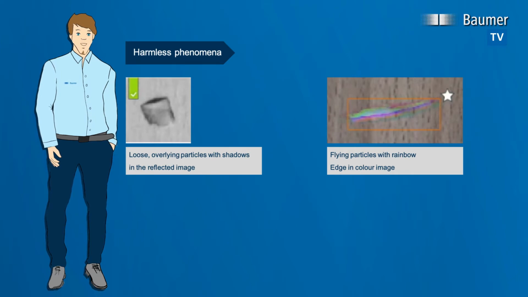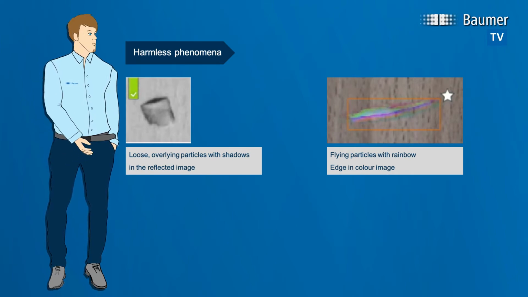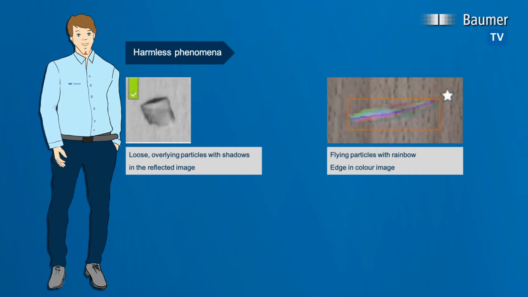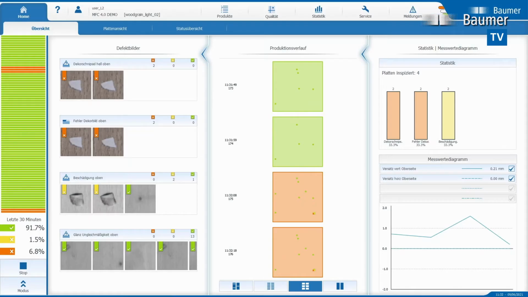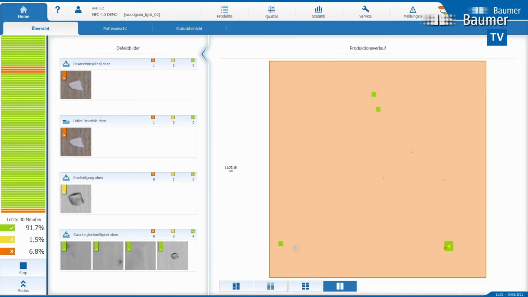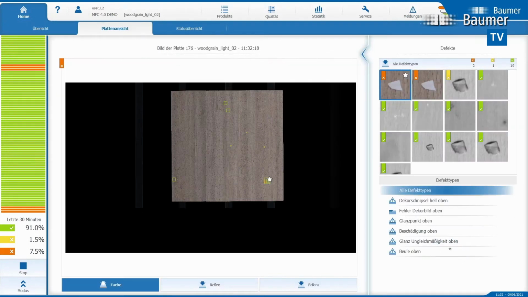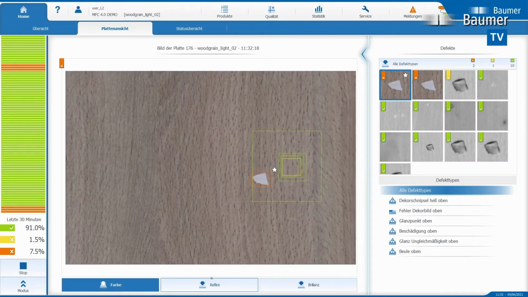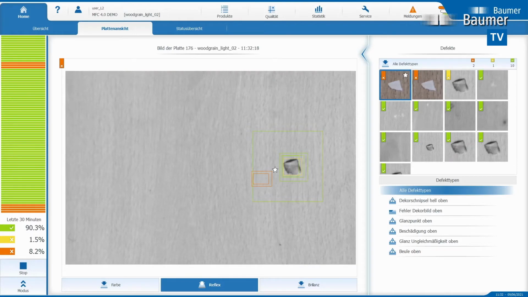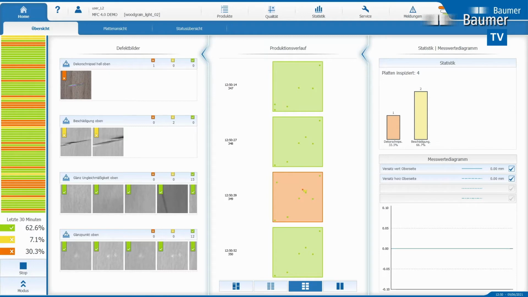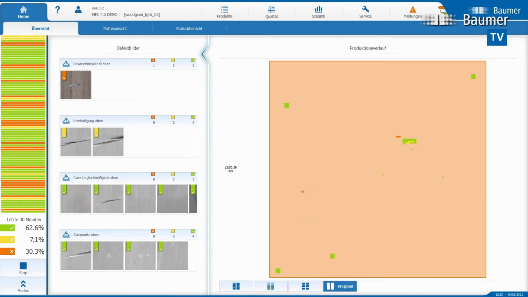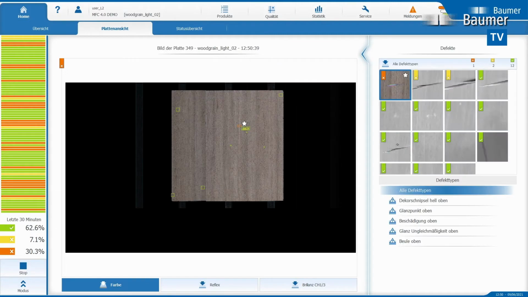Harmless incidents such as loose or fluttering particles are detected independently by the inspection system, so that the panels are not degraded in these cases. Loose particles are detected, classified and tolerated by the system based on the shadows in the reflective image. Loose particles therefore do not cause the panel to be ejected. Flying or fluttering particles are recognized and tolerated by the system on the basis of a shadow in rainbow colors in the color image. They are therefore also rated as good.